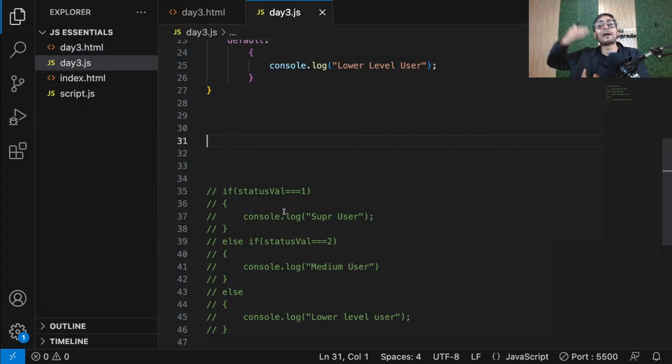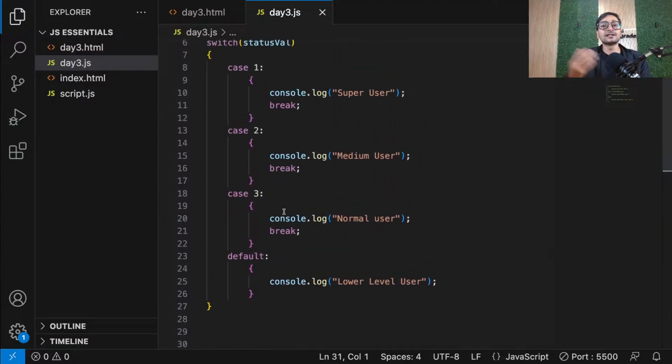And if you want to specify multiple conditions in one line, then also you can go for if. But if you are sure that your condition is either it will be 1 or 2 or A or B or C, just single value comparison, either it will be 1 or 2, then you should always go for switch case. Why? Because switch is much faster as compared to if and else.